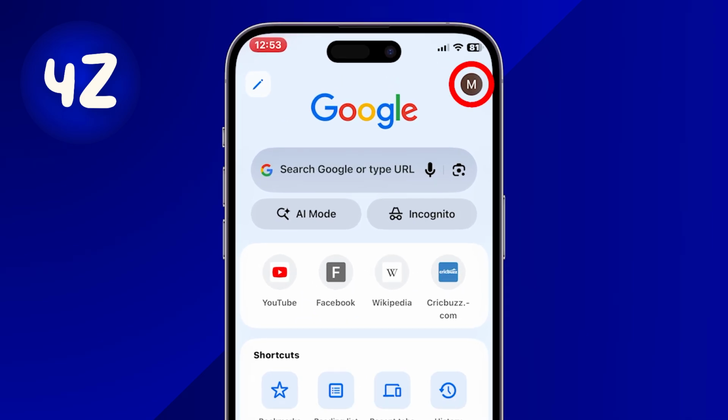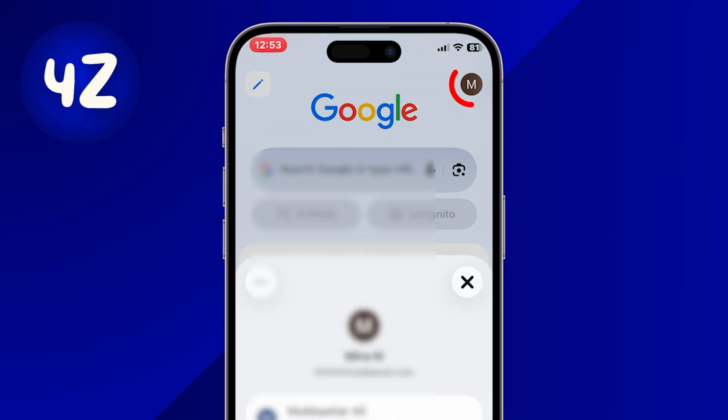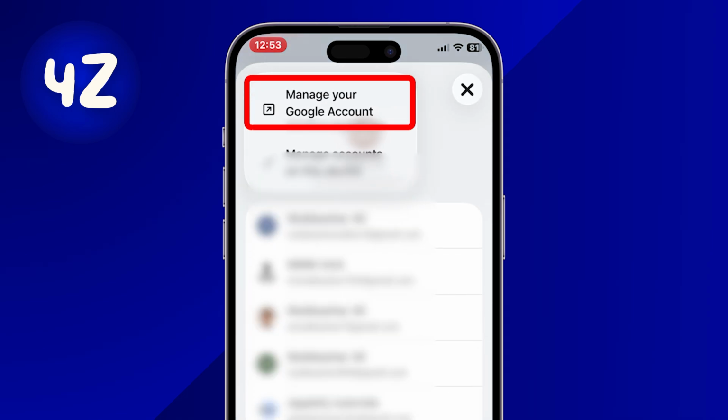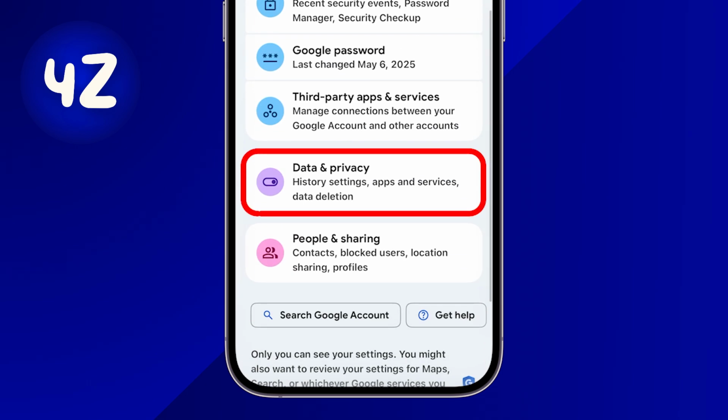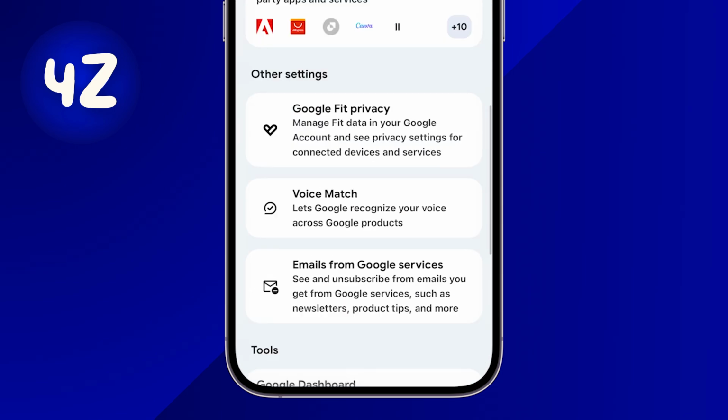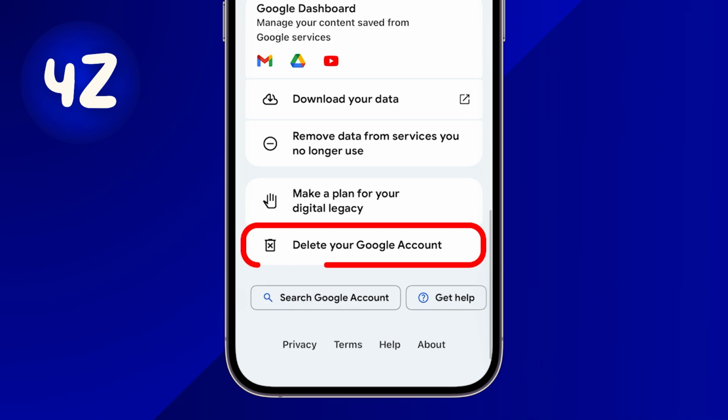Next, tap on your profile picture in the top right corner, then tap Manage your Google account. Now, scroll down and tap on Data and Privacy. Scroll down until the end and tap on Delete your Google account.